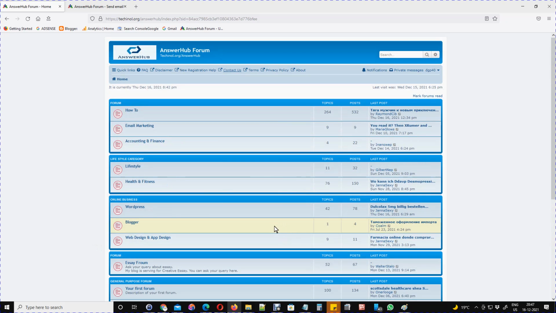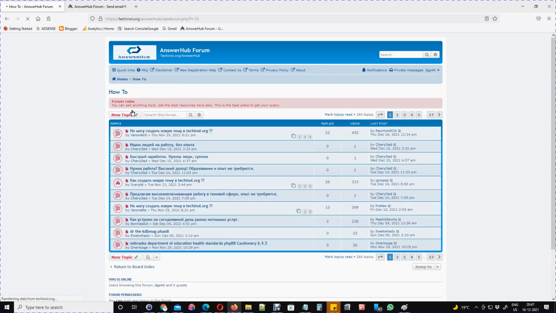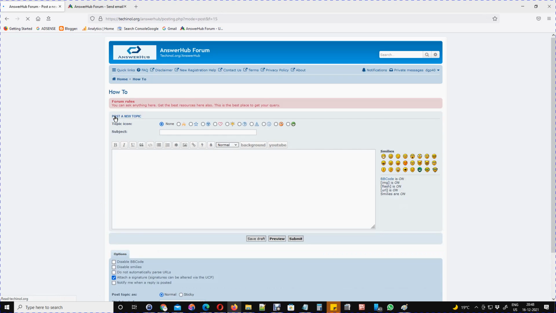Okay, so I have already logged in as a user here. Now I want to create a new post, suppose on how to. So I will click here. Very simple. Here the new post or new topic tab will appear on the top left corner and also on the bottom left corner. You can click here. Suppose I click on the new topic.